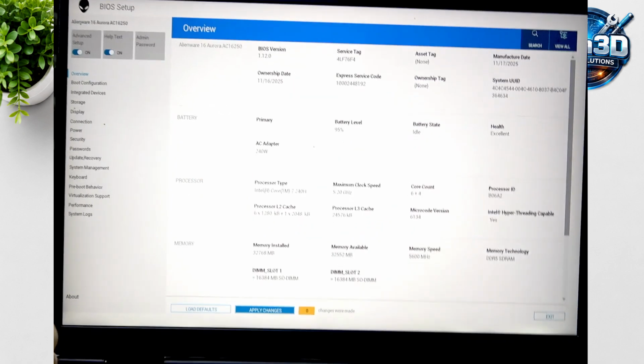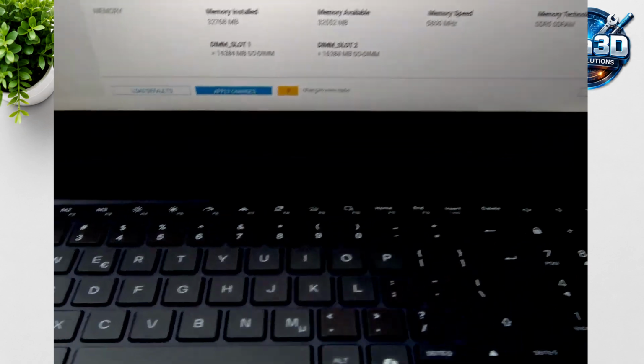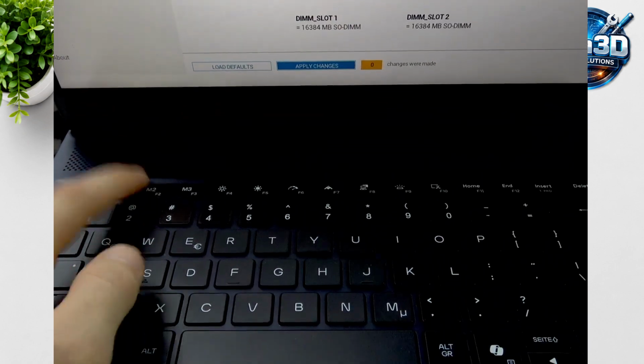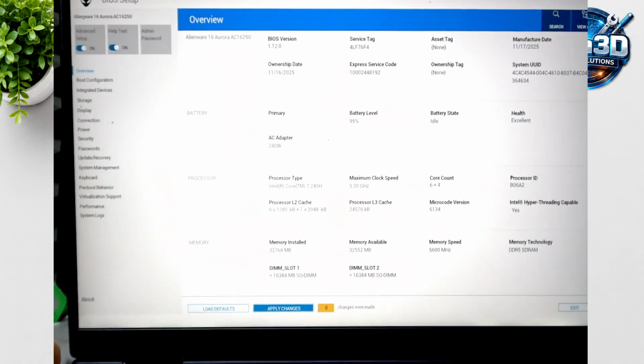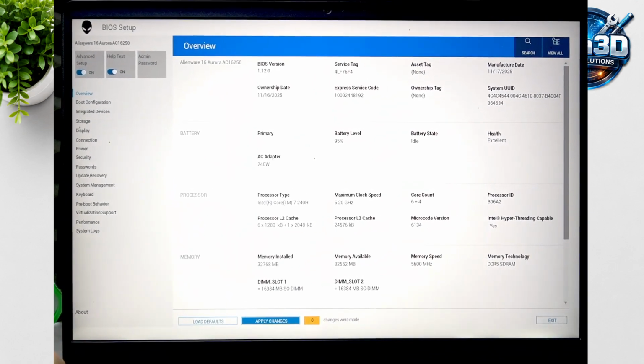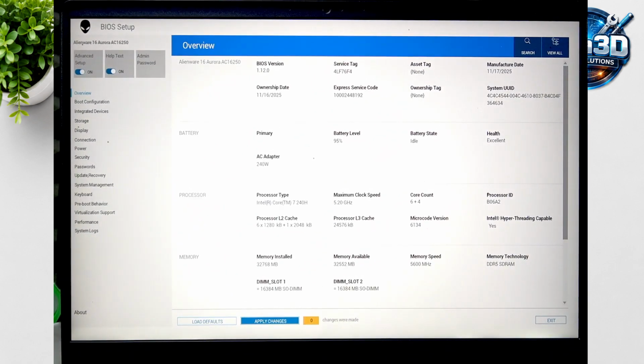To do that, shut down your computer entirely, then short press the power button once to turn it on. While your device is launching, repeatedly click the F2 key until you see the dashboard on your screen.